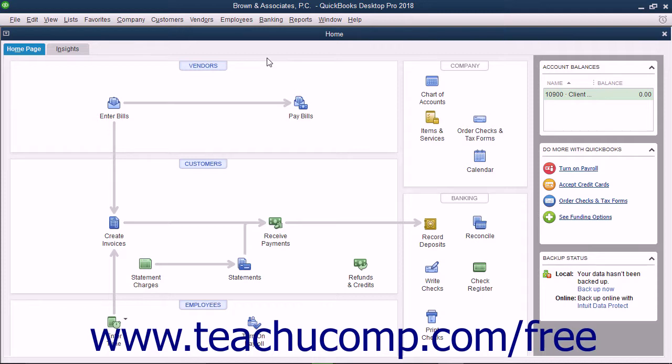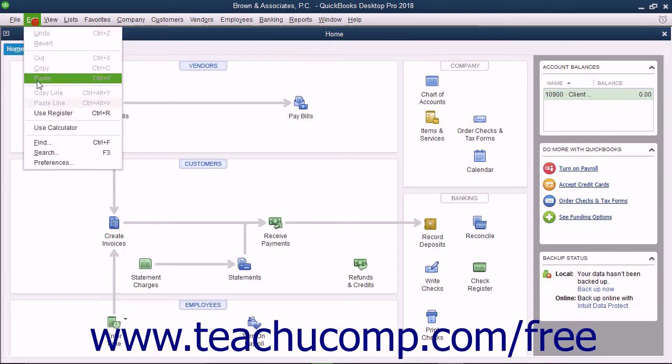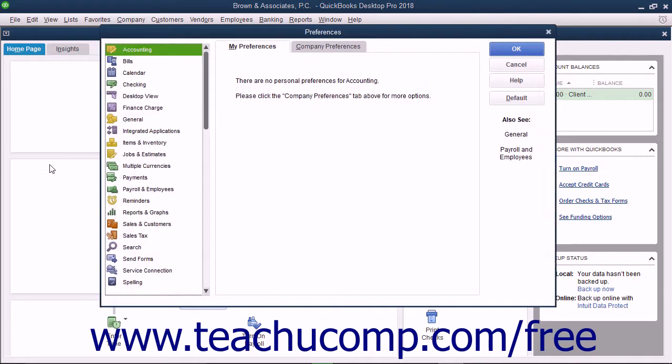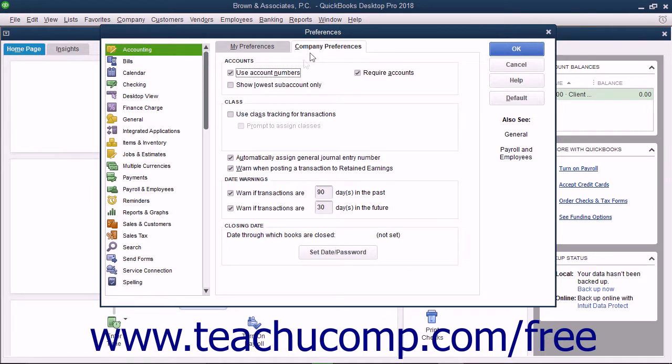To enable class tracking within QuickBooks, select Edit, Preferences from the menu bar to open the Preferences window. Then click the accounting icon at the left side of the window. In the area to the right, click the Company Preferences tab, and then check the Use Class Tracking for Transactions checkbox. You should also check the Prompt to Assign Classes checkbox to remind the person that performs data entry within QuickBooks to classify all transactions entered. When finished, click the OK button to enable classes.